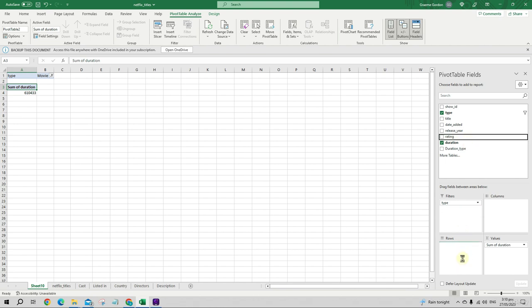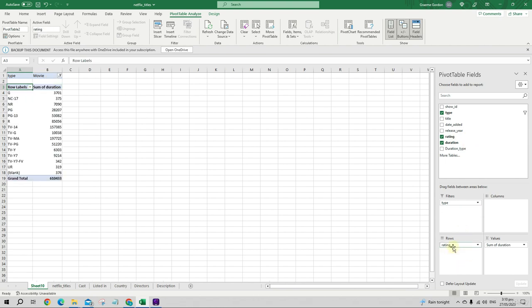And then we could bring into rows our rating. So now we can see the sum in minutes of the ratings for movies. The blank ones will just be missing data. It's just unfortunate that that's the way it is.